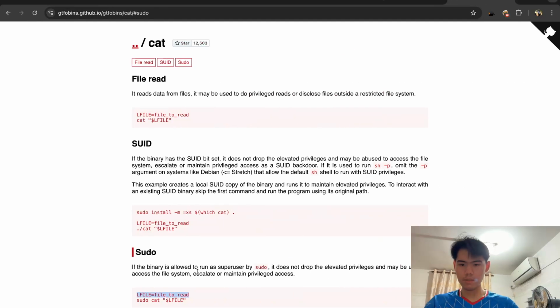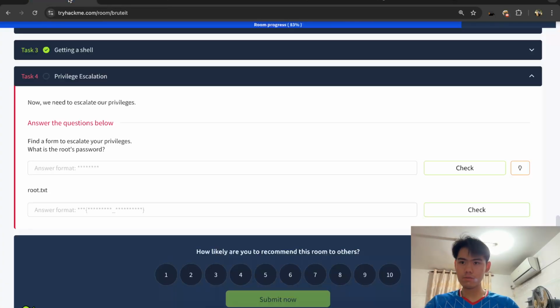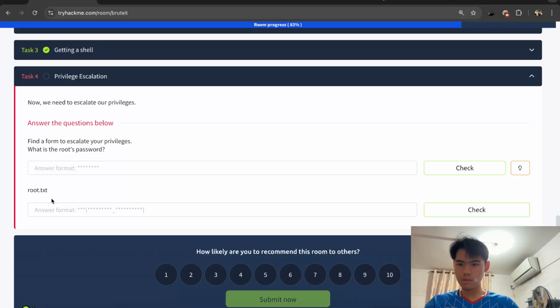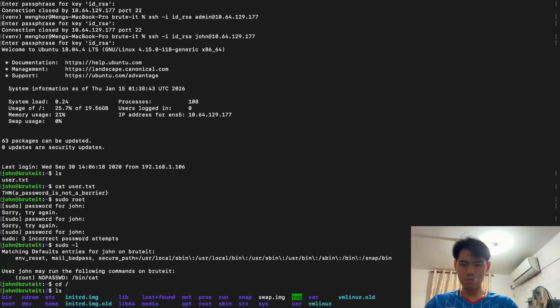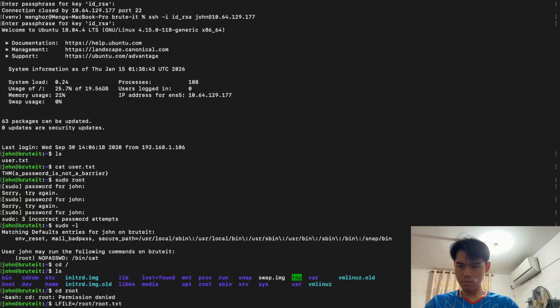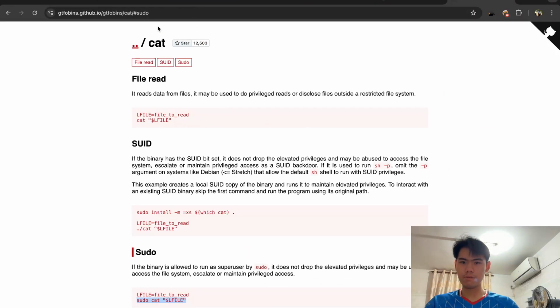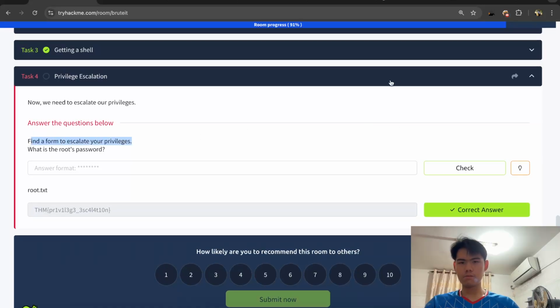I think it will be interesting. I'll file root, because it should say root.txt, right? Yeah, root.txt. We get privilege escalation without any. But now we have to find the root's password.